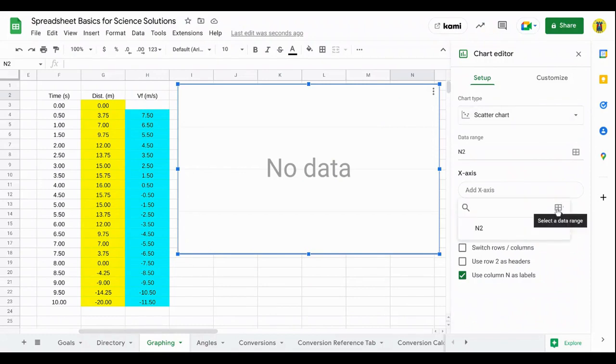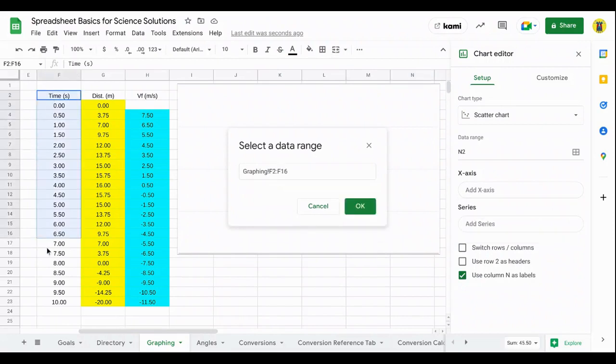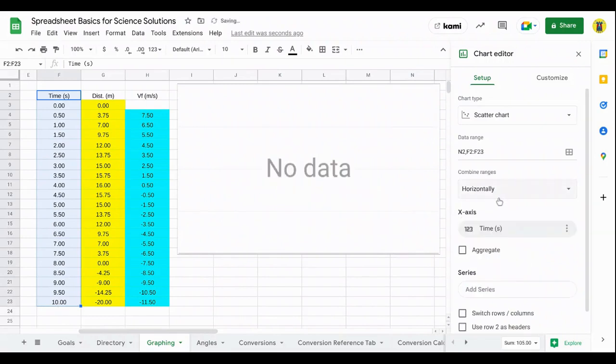Then go to the x-axis, click this little grid here so you can select the data that you want for your x-axis. We want to highlight all of the time cells for our x data. So the data range we want is going to be the time data. You can also select that label, time, and just select all the data, hit OK. That's our X data.